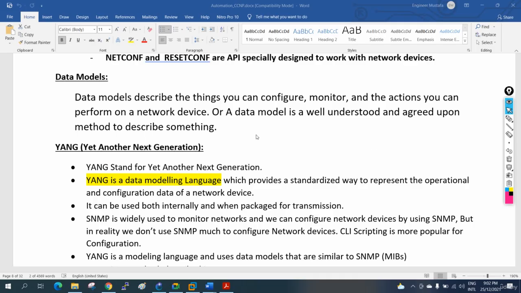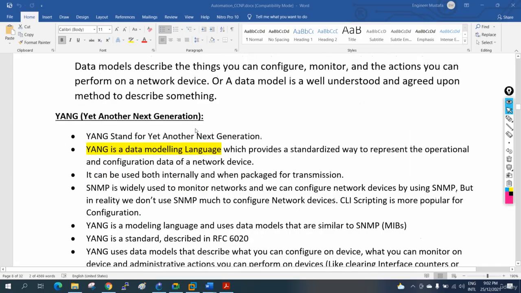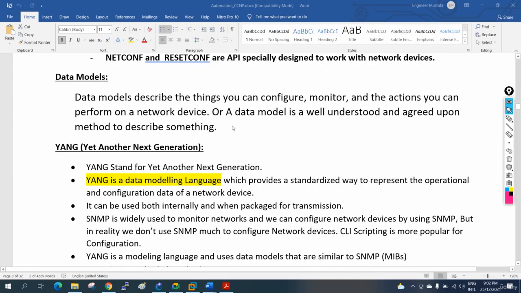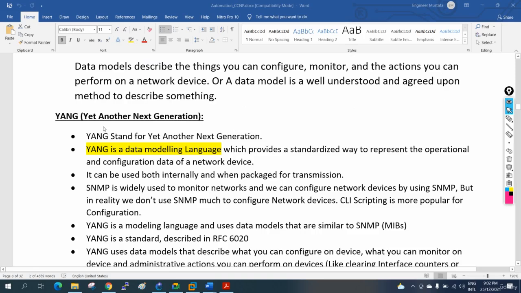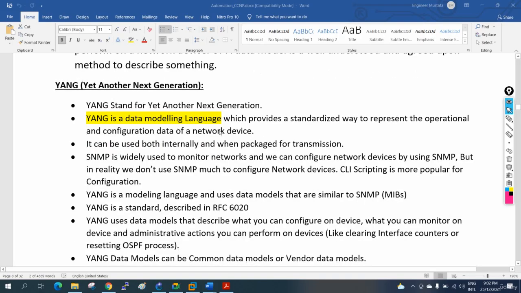We can say a data model describes the things you can configure, monitor, and the actions you can perform on the network device. A data model is a well understood and agreed upon method to describe something. So in simple terms, like a procedure. YANG stands for Yet Another Next Generation. This is also a data modeling language. It provides a standardized way to represent the operational and configuration data of the network device.